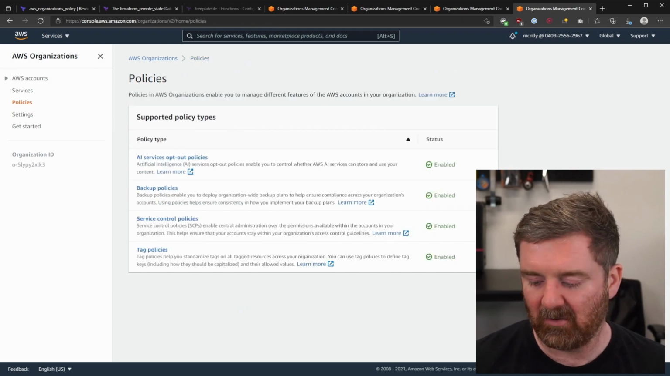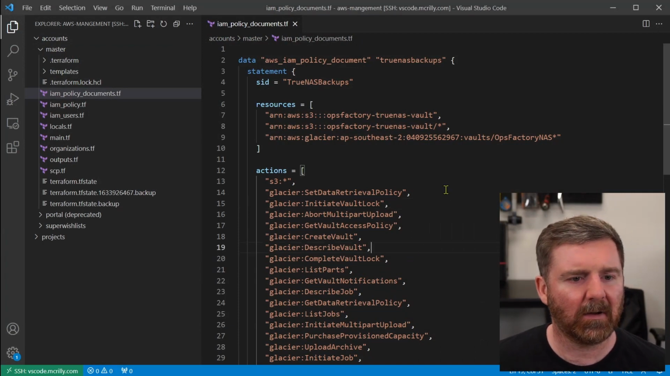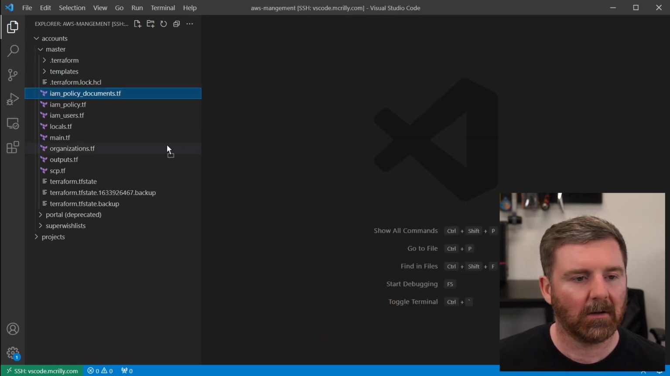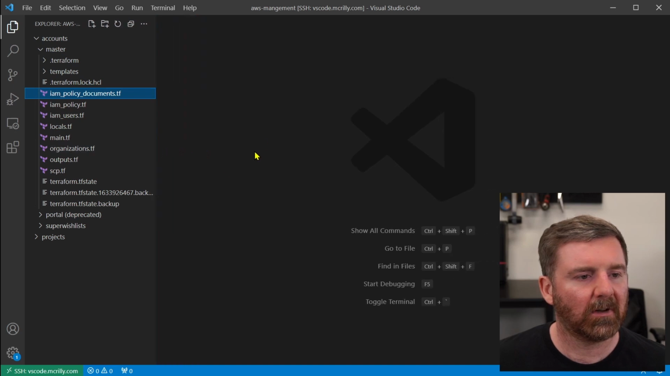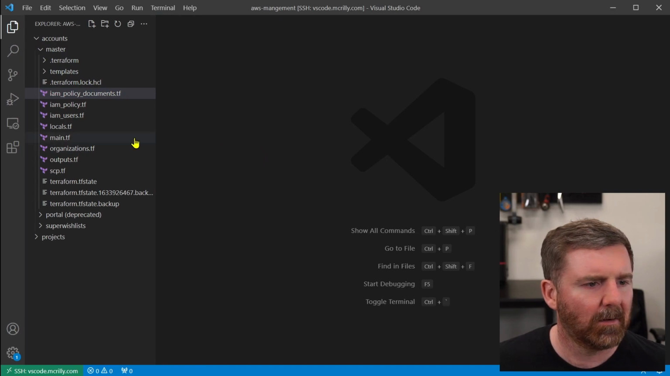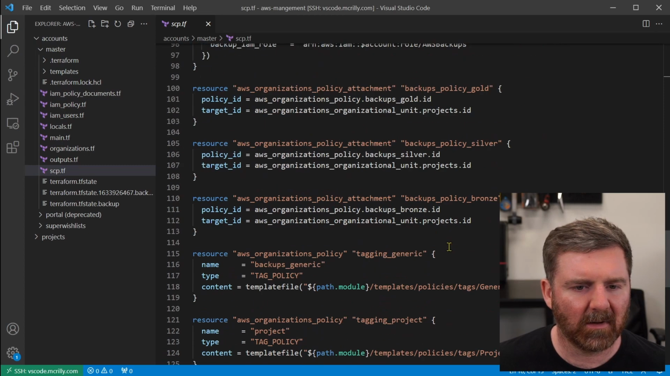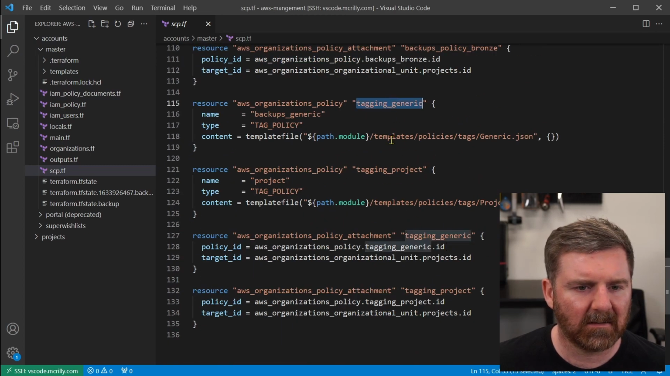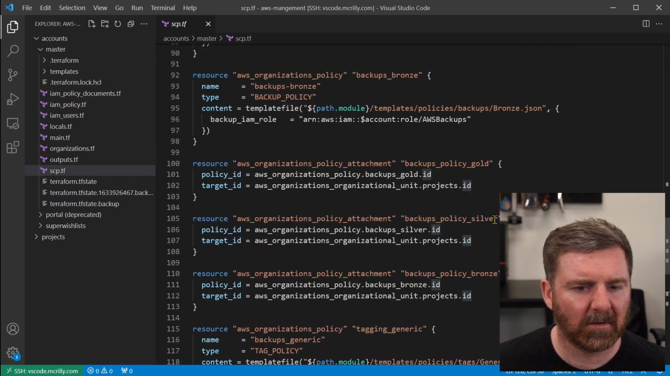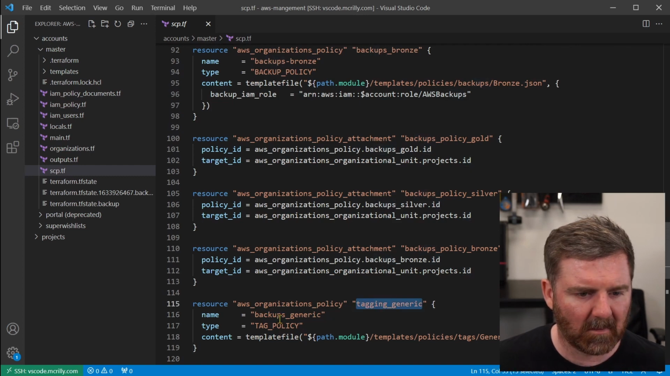Let's go ahead and make a change to the policy. I've written it all out in Terraform, essentially. So that should be visible for you guys. You should be able to see that fairly clearly. If we come into SCP policies, we can see that I've got tagging generic, tagging generic, tagging generic, backups. So there should be, oh, I see. Yeah, it's just called backups generic there.